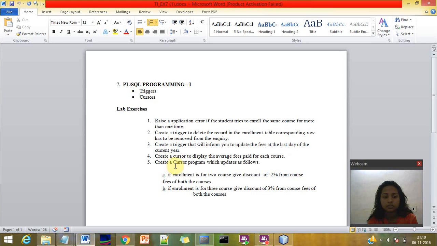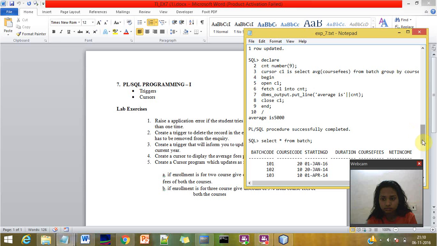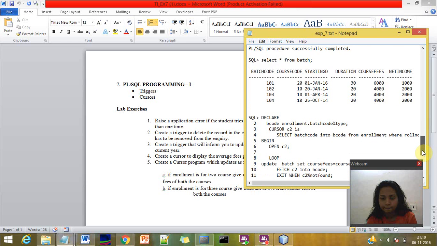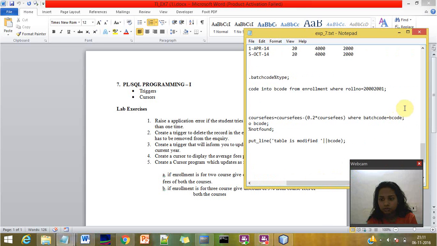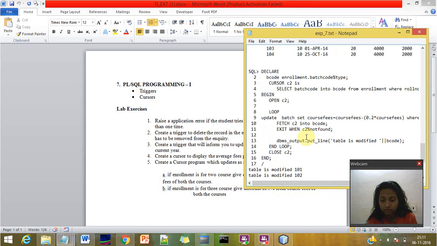Now the fifth question is to create a cursor program which updates as follows. The first one is if enrollment is for 2 years, I have to give a discount of 2% from the course fees. For that, my syntax is: again I have created a cursor, declare bcode enrollment.batchcode, then I have created a loop, update batch set course fees as course fees minus the 2% discount, where batch code is equal to bcode. In this way, a 2% discount would be given in the course fees.